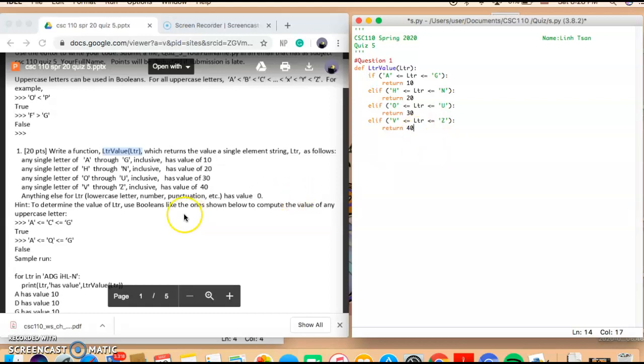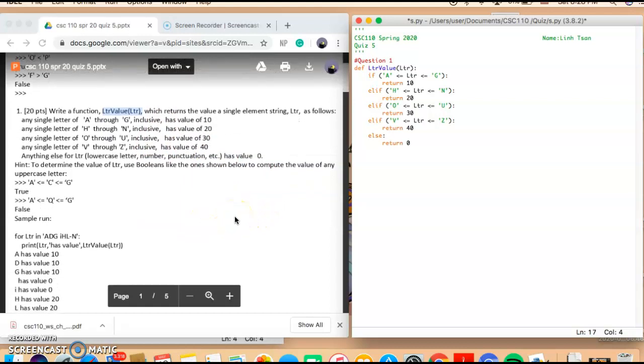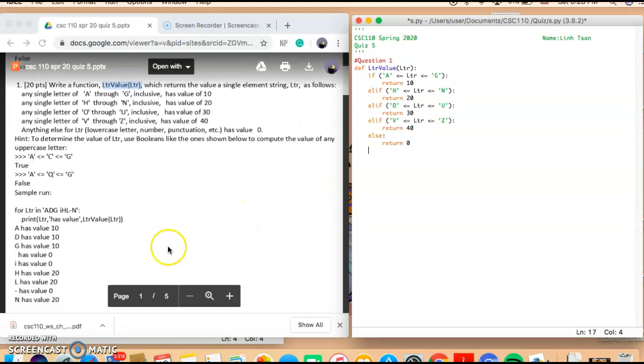And for the last boolean, anything else for LTR, like a lowercase letter, number, or punctuation, has the value of 0. So else will return 0. So that is all for the booleans. And let's try to test this function now.